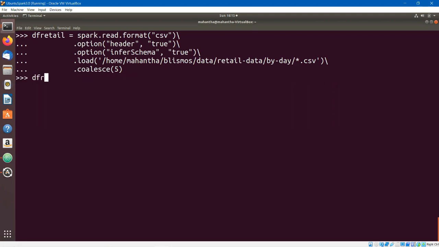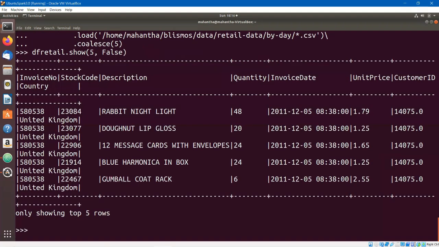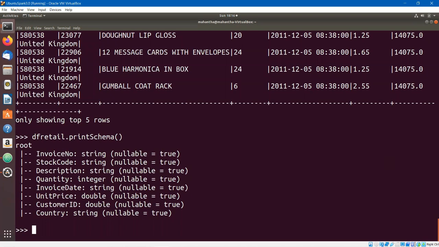So let's go ahead and check DF retail. Let us show, and some 5 records are enough. There you go. We have all the records and all the columns. You can also check the schema. That is how the schema looks like.